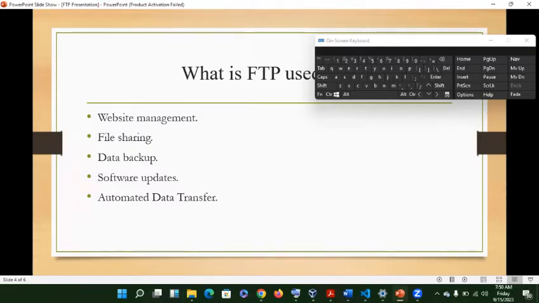So we have data backup. Data backup is used to back up important data to servers. Then we have software updates. Developers can often use FTP to distribute software updates and patches to users. Users can connect to an FTP server to download the latest version of the software application.